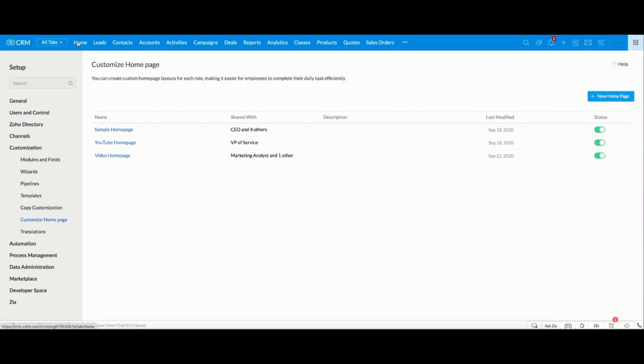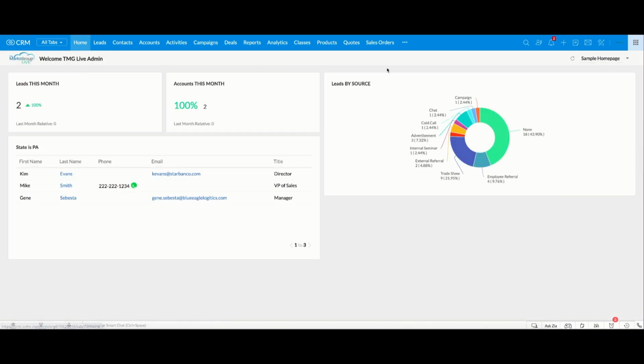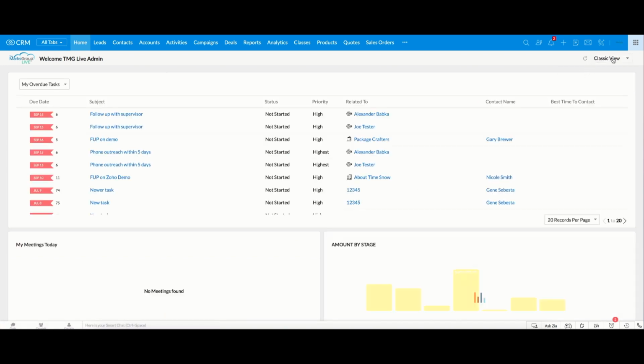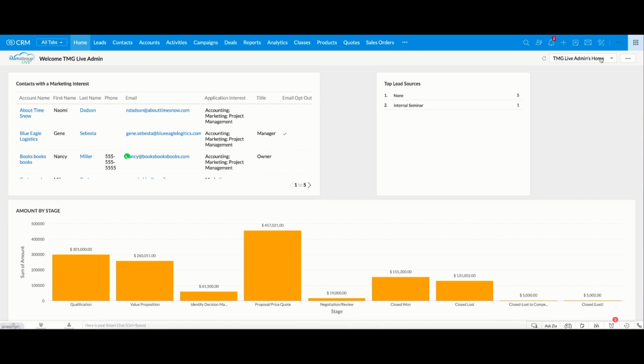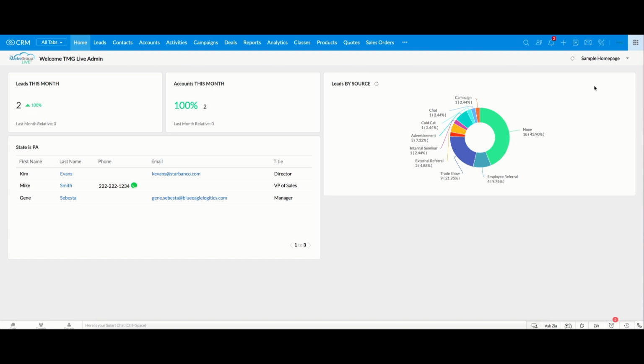Now, because the role that I'm using for this demo falls under the roles that are assigned to the sample homepage, when I go back to my homepage, even though I created that new video homepage, that's not an option here. What I can see, again, is the classic view, the homepage that I can customize myself as a user, and then the sample homepage, which was assigned to me.